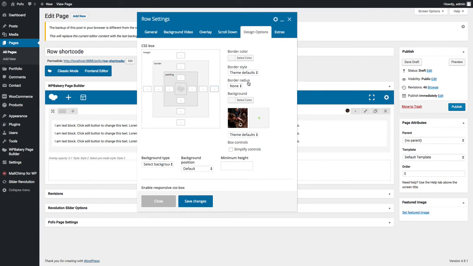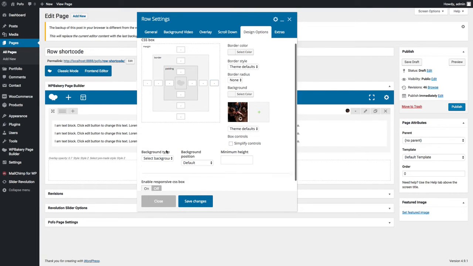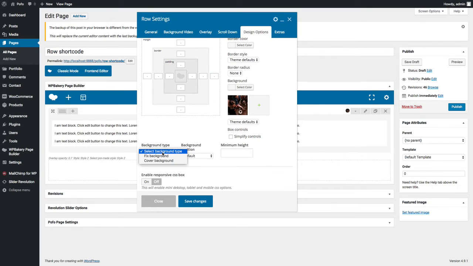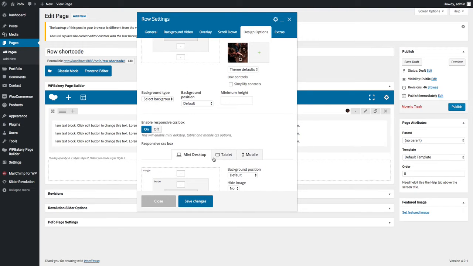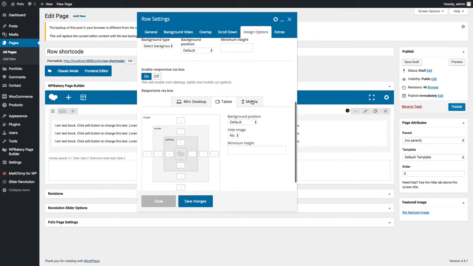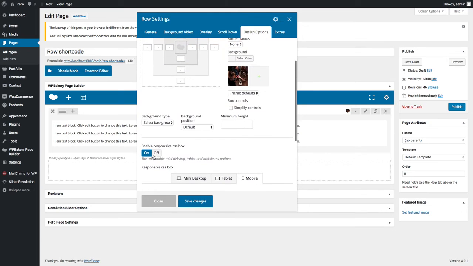You can assign border color, border style, border radius, then background type, fix or cover background, background position and minimum height of this section. So all these options are for standard devices, means desktop devices. Now if you want different settings for different devices, then switch on Enable Responsive CSS box and you can add your different settings for different devices like mini desktop, tablet or mobile.